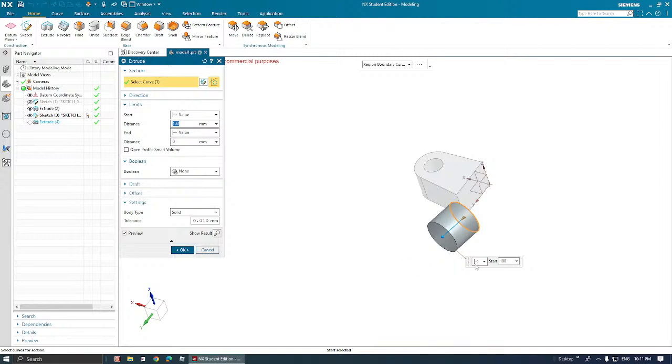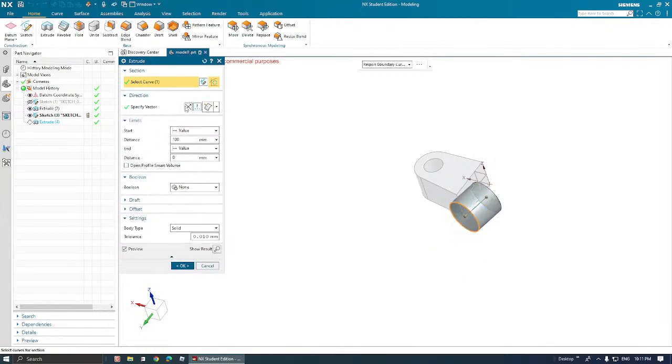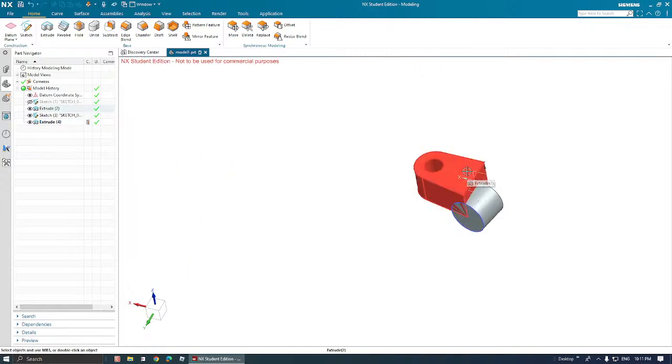But is it possible to flip it? How do we flip it? There are usually buttons to flip its direction. Oh, so there it is, the option to flip. So now let's see what happens. We're still able to select both these objects separately.